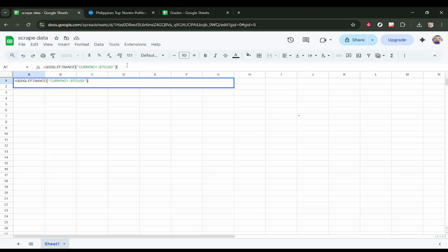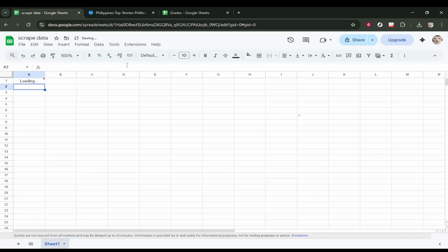You can repeat the same pattern for other supported coins. Ethereum and a few other large coins work the same way, as long as Google Finance supports that symbol. Now let us apply this directly in a sheet.